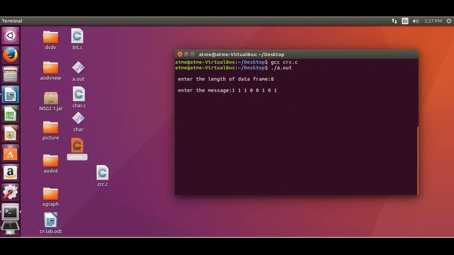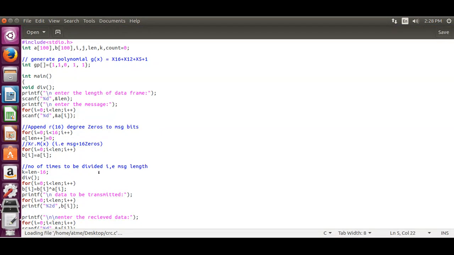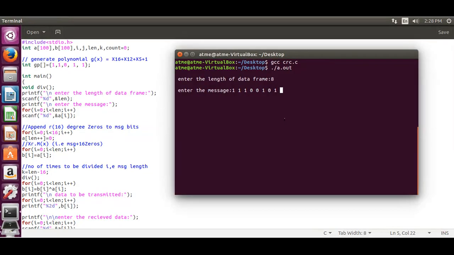To this message I need to append the value. The number of zeros to be appended should be the length of the generator polynomial minus 1. Suppose the generator polynomial is n bits, the appended zeros should be n-1. In our example the generator polynomial has 5 bits, so we need to append 5 minus 1, which is 4. So we need to append 4 zeros: 1 2 3 4.